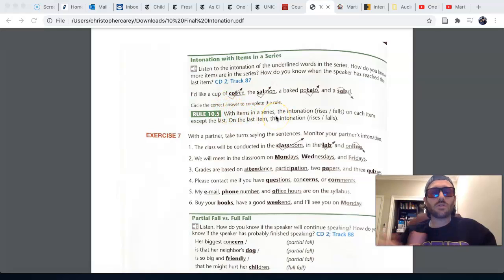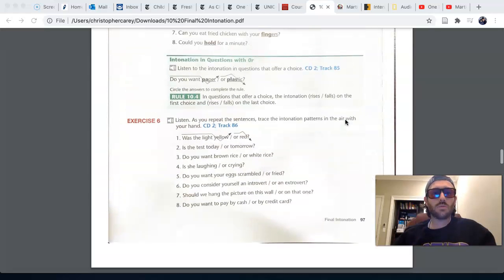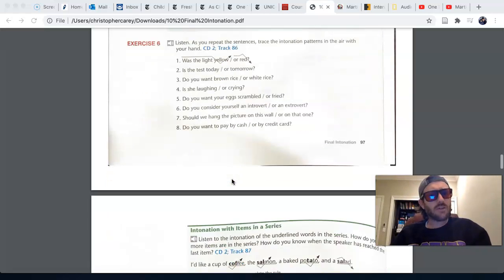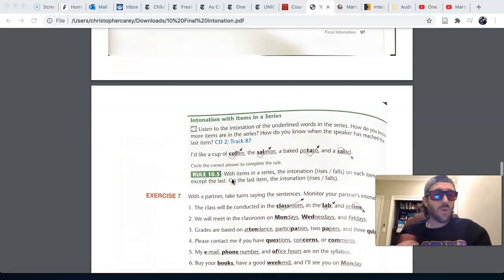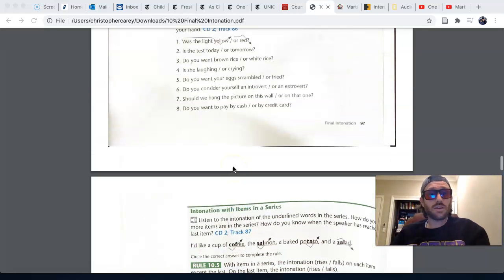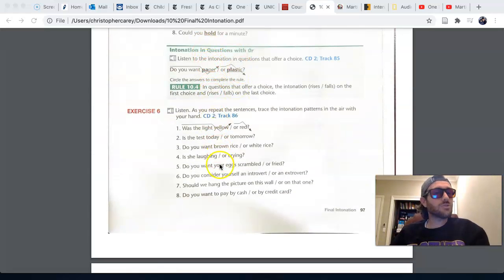With items in a series, when we have a list of things, the intonation rises on each initial item except for the last, and on that last item, the intonation falls. It's really similar to the previous exercise when we were talking about options, right? When you're being presented with choice, whether they're two choices or a variety of choices, those initial choices will have rising intonation, each choice will, and the last choice will have falling intonation. So it's a similar pattern that we're seeing, right? Just different context. It's not a question. You're actually more responding, I guess, to the choices that are provided to you.